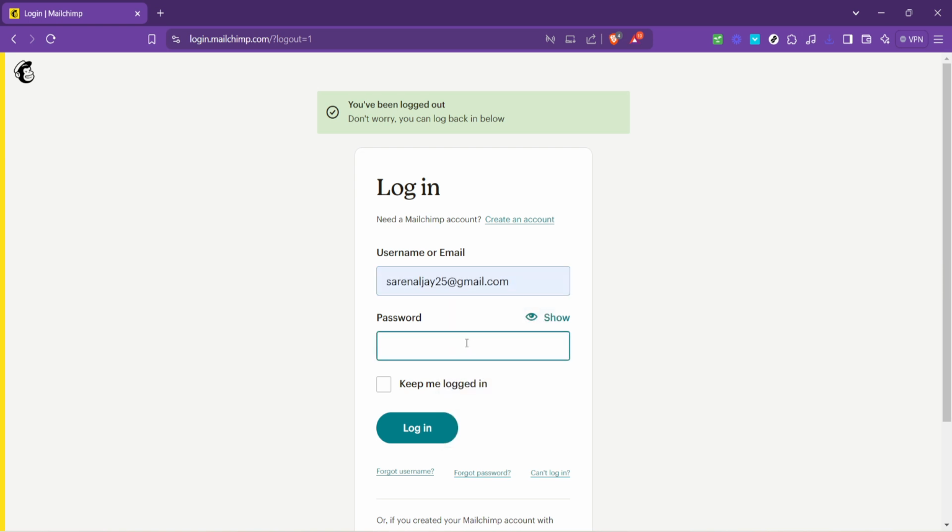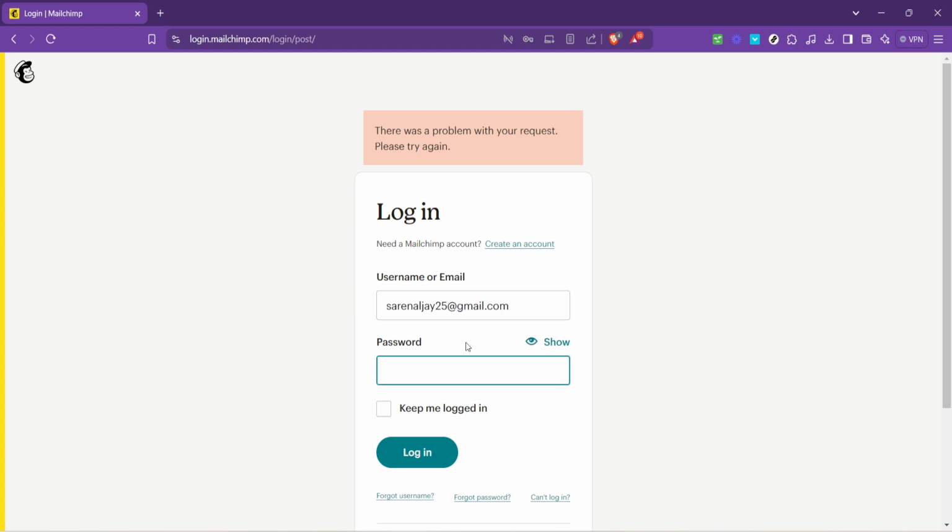First things first, to make any changes or to undo an action on Mailchimp, you need to be logged into your account. So let's start with that. Navigate to the Mailchimp login page. This is your gateway to accessing all of Mailchimp's features, including the ability to manage and undo changes in your campaigns. On the login page, you'll be prompted to enter your username or email. Take a moment to ensure that you're entering the details correctly, as this is crucial for accessing your account.